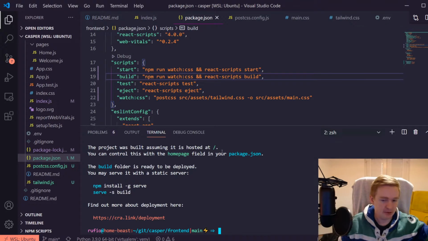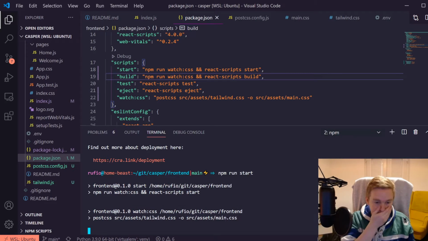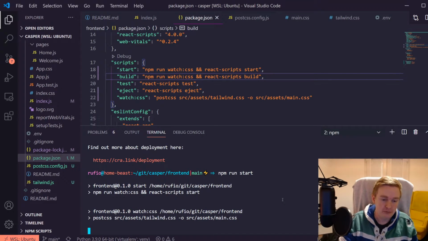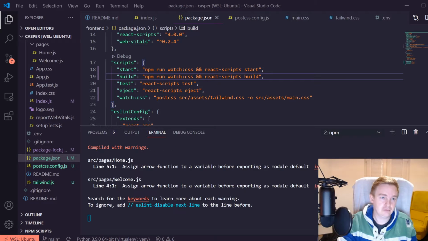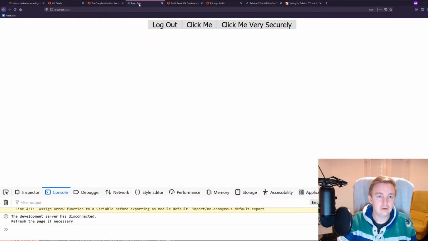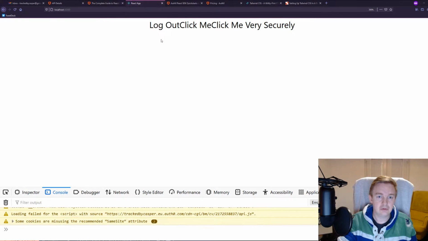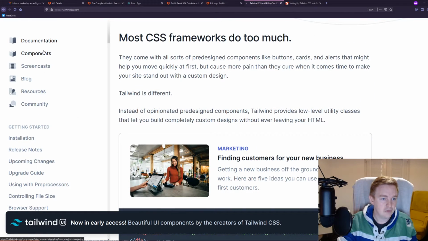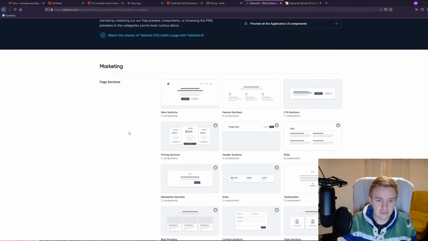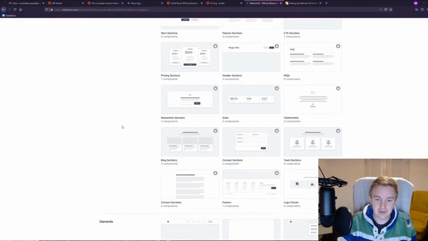Alright, so it built. It's always a good sign. Start. How bad does this look? In theory, it shouldn't look any different. Oh, but it does. Okay, so let's try and style something. Components. Yeah, why not? Let's nick a button from somewhere.